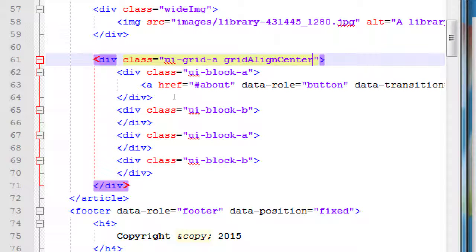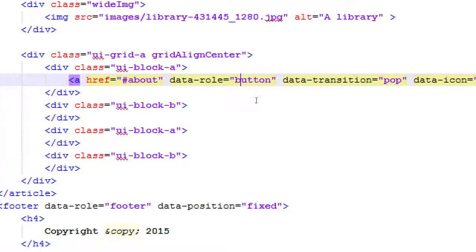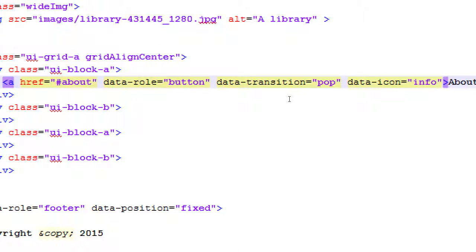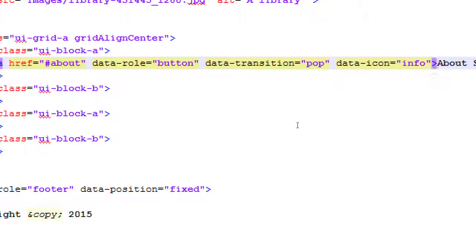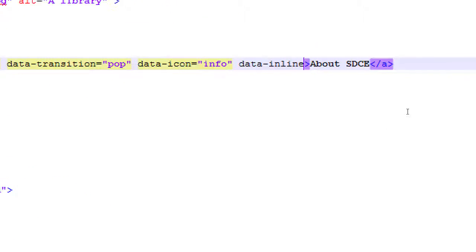So, adding to that class, just like in the other screen, those properties get attached to this particular grid because it's a class. And then one last thing, to that button, we add the data inline true, so that the button doesn't expand all the way. It just shows enough of the text and the icon. And because of grid align center, the items in the grid will be centered within each cell. So the last thing, adding to that button: data-role button, data-transition pop, data-icon info, and then data-inline equals true.